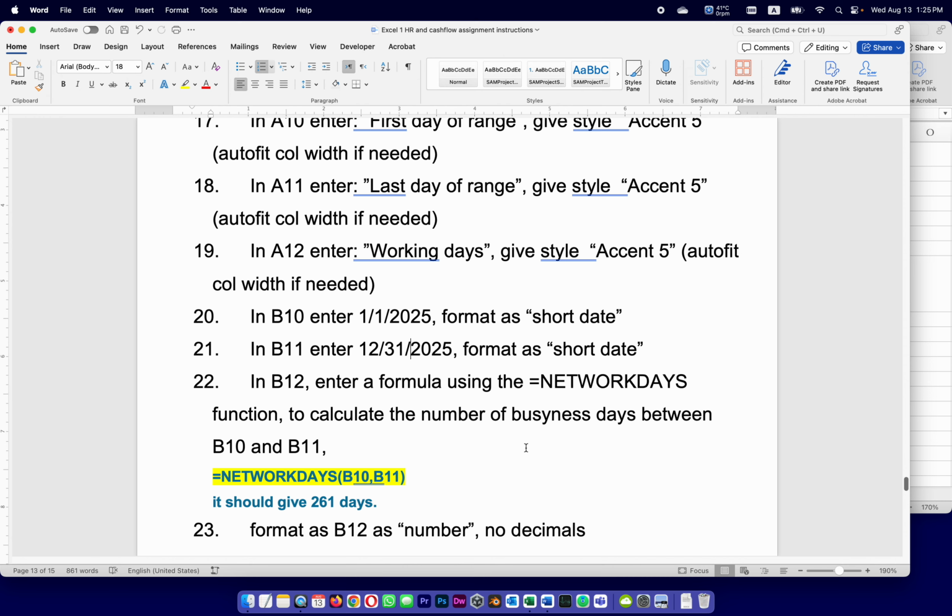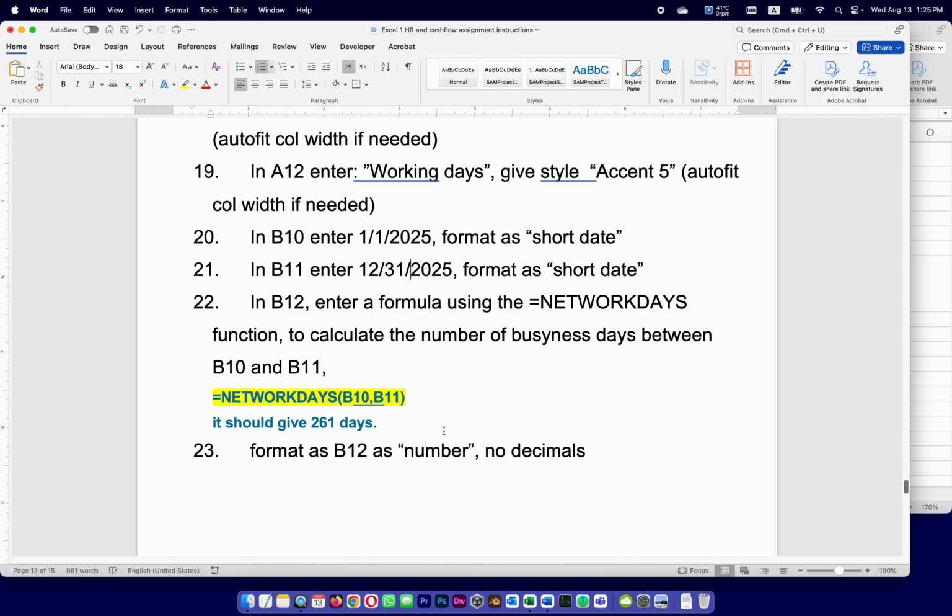In B12, enter a formula using the function called NETWORKDAYS to calculate the number of business days between B10 and B11. In this case, it's one of the only places where we don't use a colon, we use a comma. We're saying it's not like a range, it's a start date and an end date. B10 is the start date, B11 is the end date.